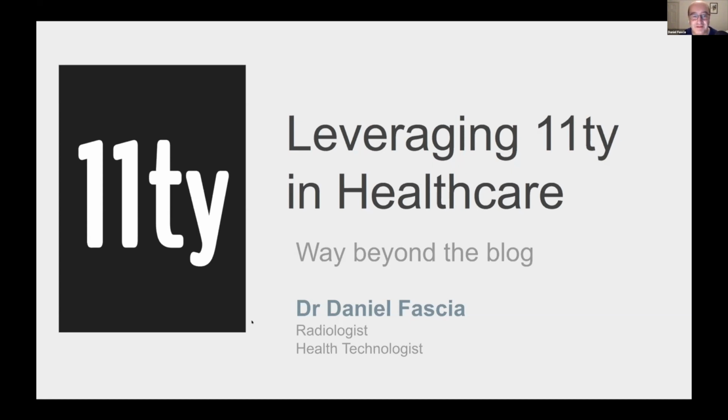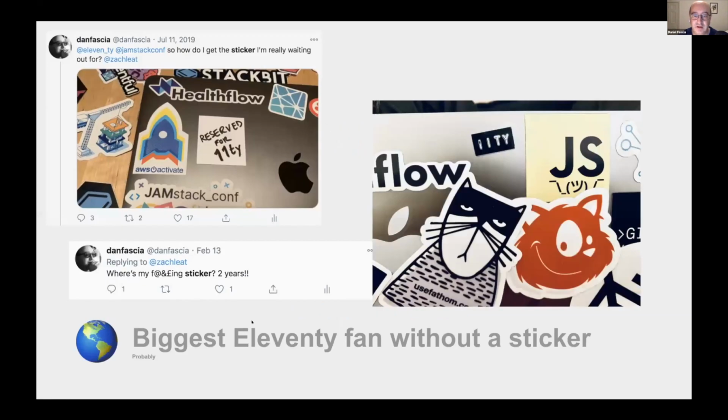So I think I'm probably the world's biggest Eleventy fan who hasn't got a sticker, Zach. I mean, look at what I've been through to try and get a sticker. I've reserved a place on my laptop for it. I've even resorted to having my 3-year-old daughter make me stickers with her little clicker thing. I just thought I'd drop that in there while I had the stage. It's a long running joke between us.